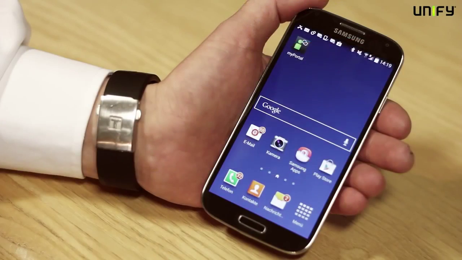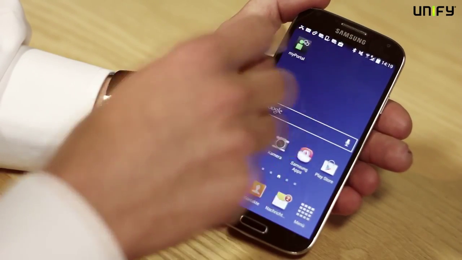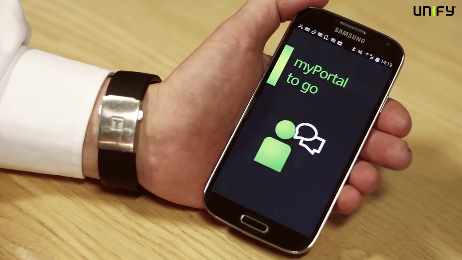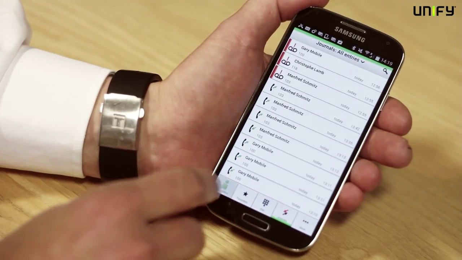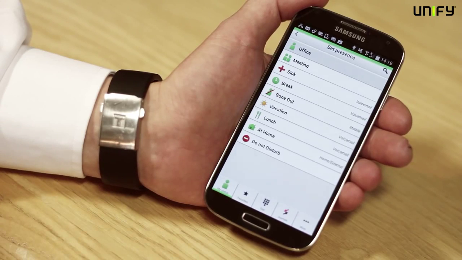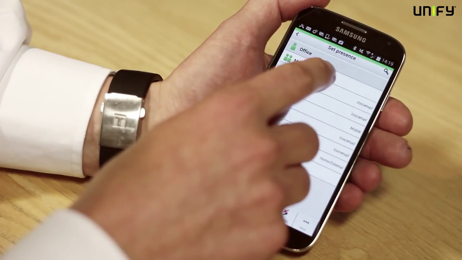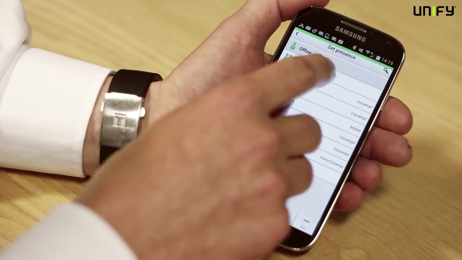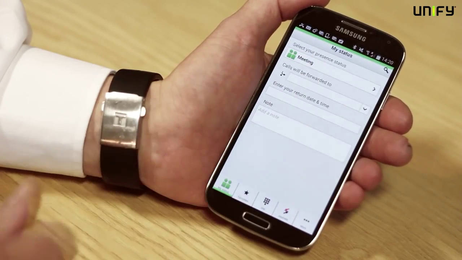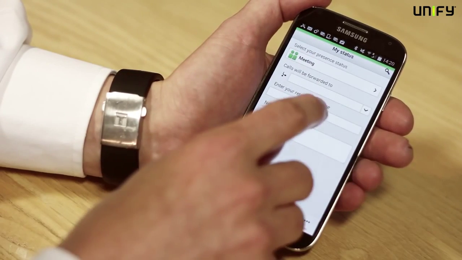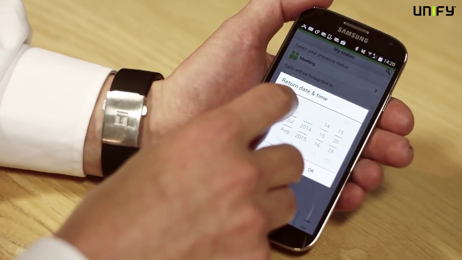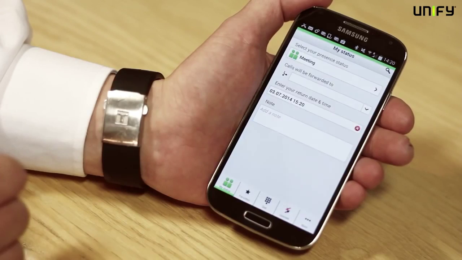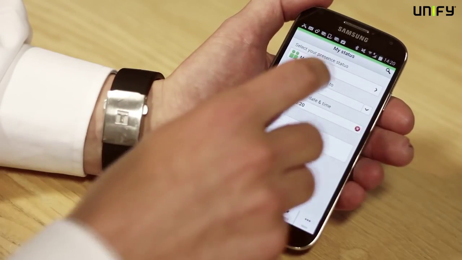So let's take a look at myPortal to go. This is our OpenScape Business application designed to work on an iPhone or an Android device. It lets us access all of our unified communication features and act as if we were in the office. So for example, I can update my presence status and share that information with everybody on the system so they know how it's best to contact me even though I'm out and about.